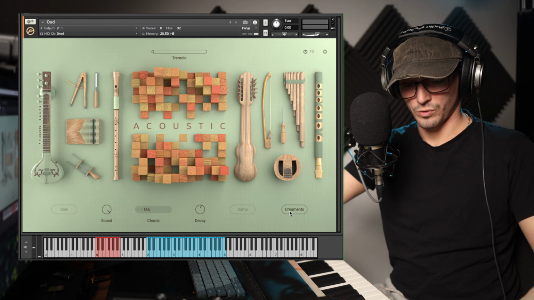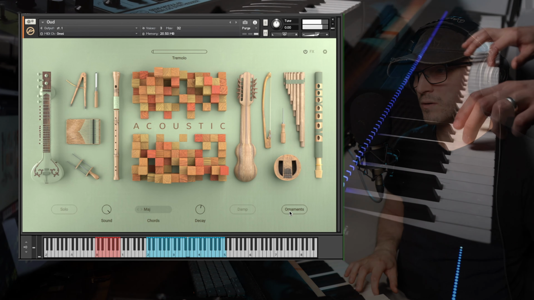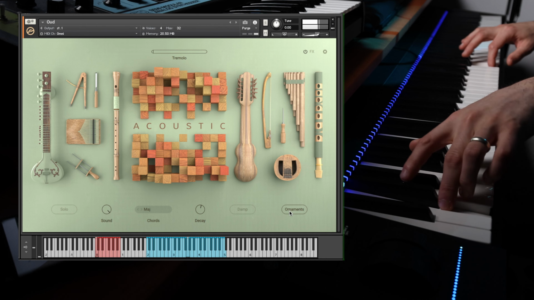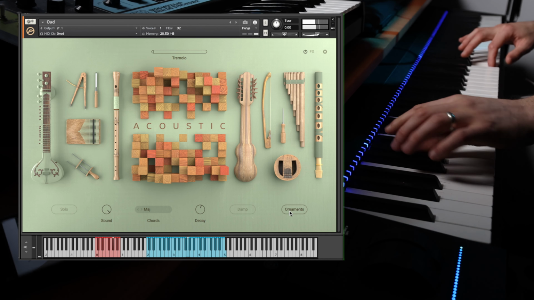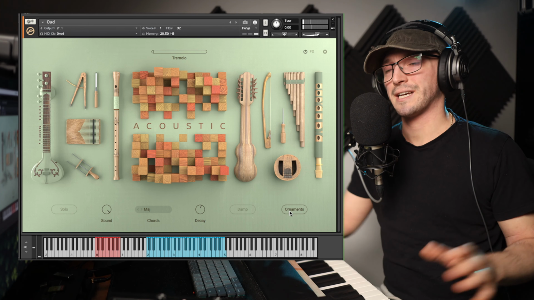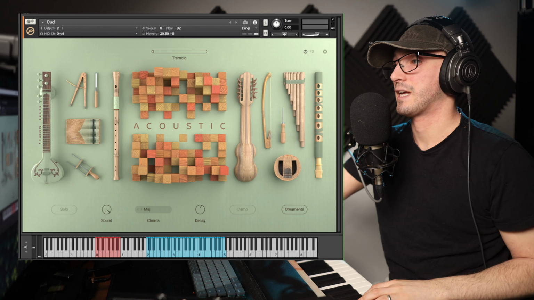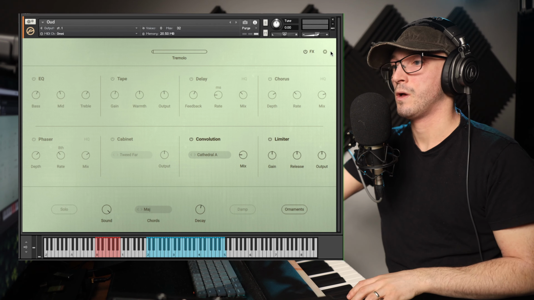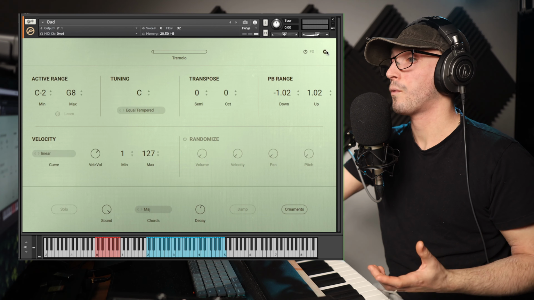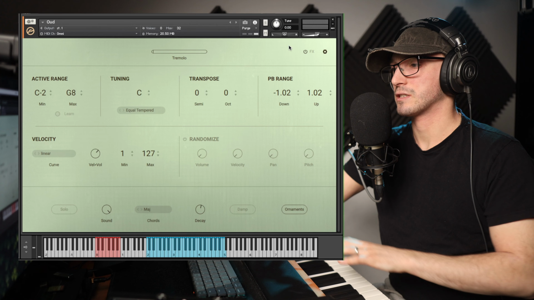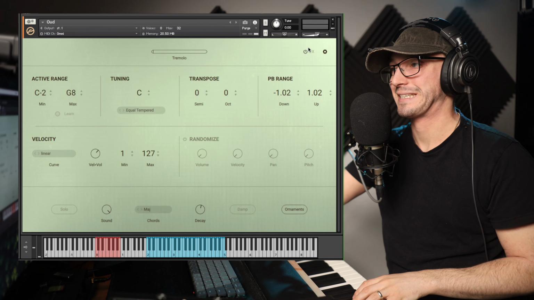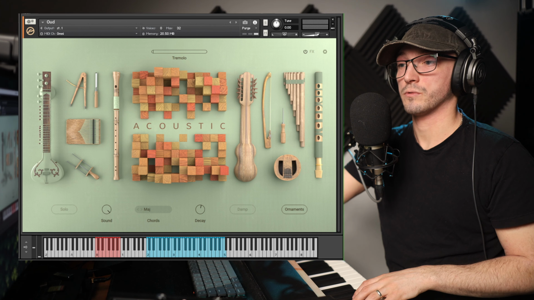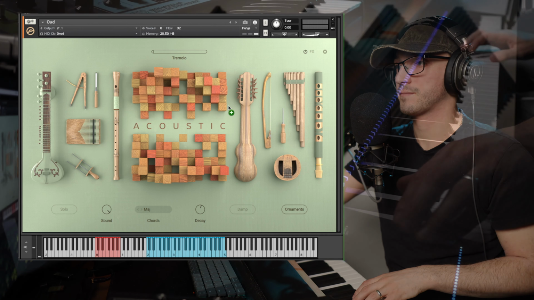You do have ornaments at the bottom as well. So nice added touch there. Again, same effects and settings there at the top. So you can add chorus, delay, tape, EQ, which is great, again, for beginners who are just starting out messing with plugins, because a lot of plugins will have these sort of settings. Right, next, we'll look at one more acoustic instrument before we dive into others.